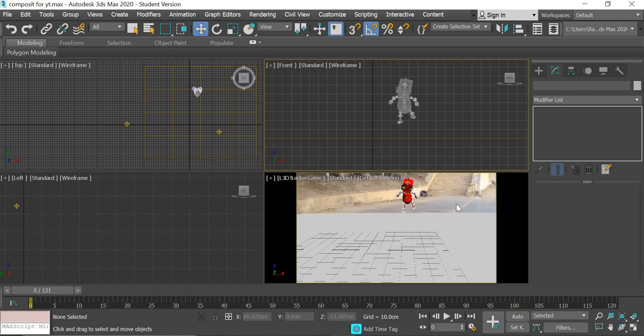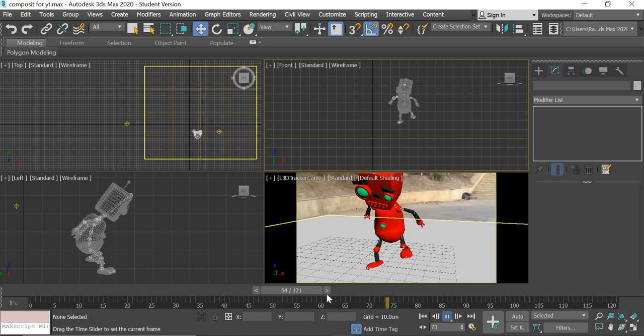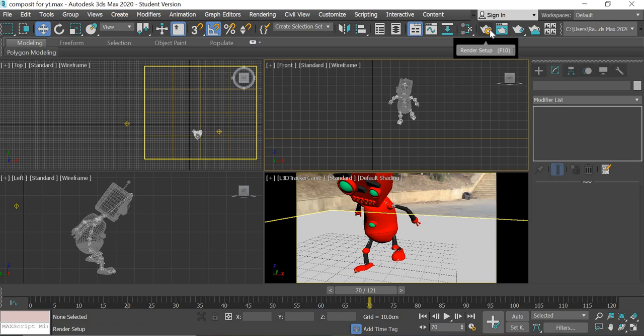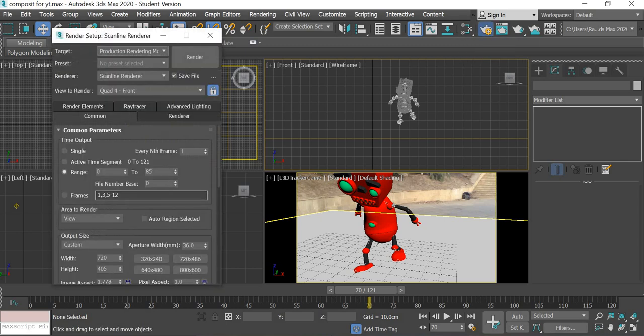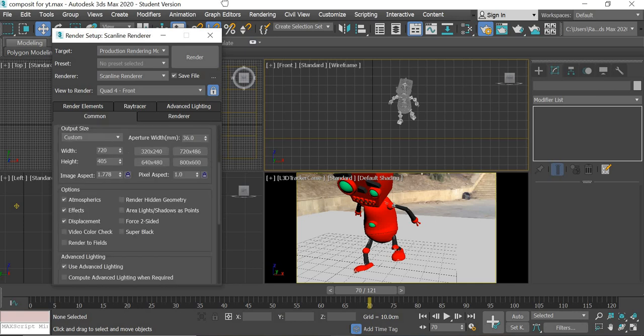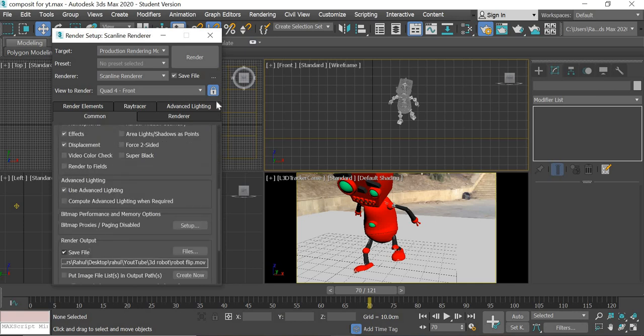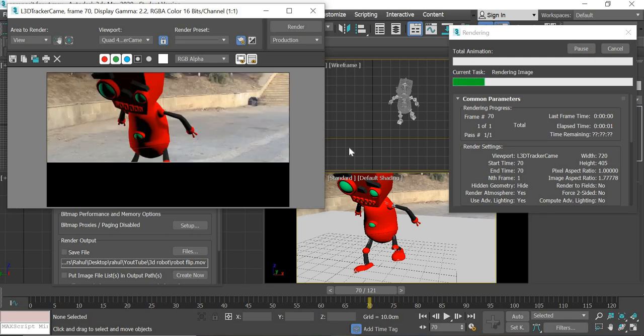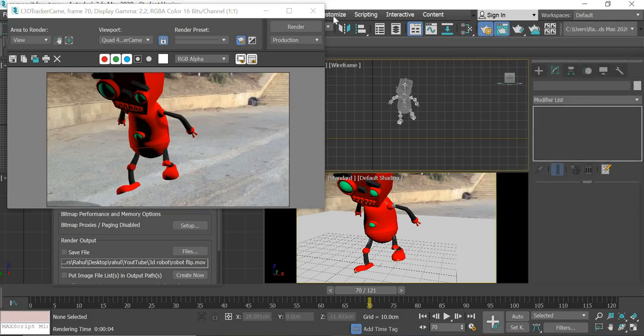Okay, so if you play this, and then if you render these at different rates, so you'll see single, not save the file, render it. Okay, so that's our character.